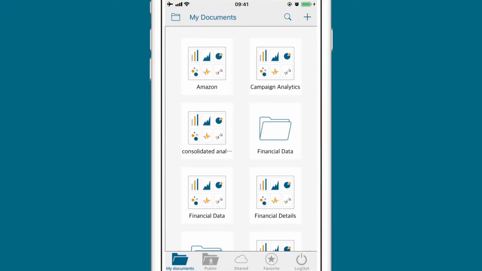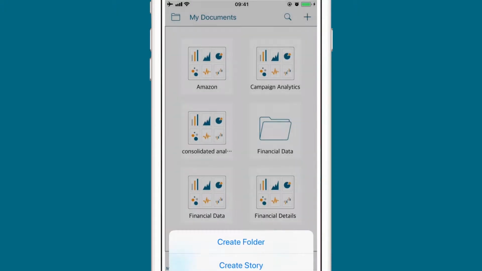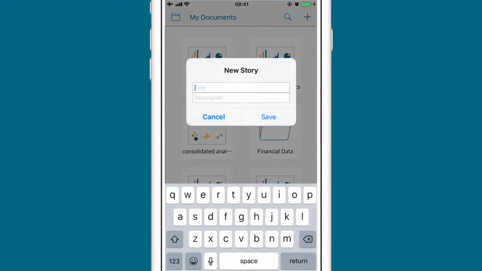Moving ahead, on the top right corner I have this plus button. When I click on this button, I get a create folder and a create story option. So I'm going to create a new story or a report. Here I can give it some name, and along with that, I can also optionally give it some description and save it.